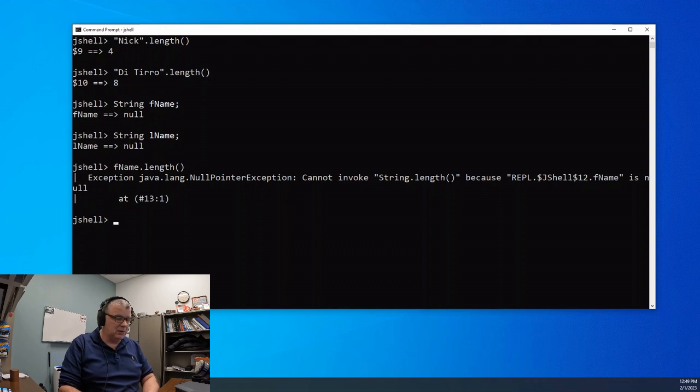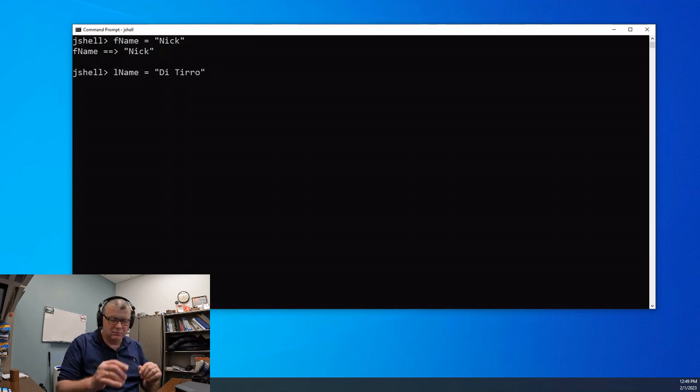But now let me put something in there. So I'm going to first clear the screen, and I'm going to say fname is going to be equal to Nick, and lname is going to be equal to Tiro. And I put that space in there, even though we never did it as a family, but I'm going to put that space in there, and we can see that it's in it.